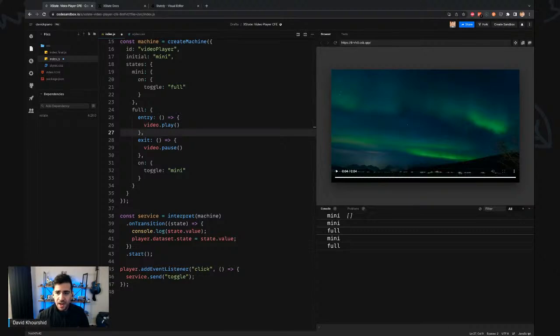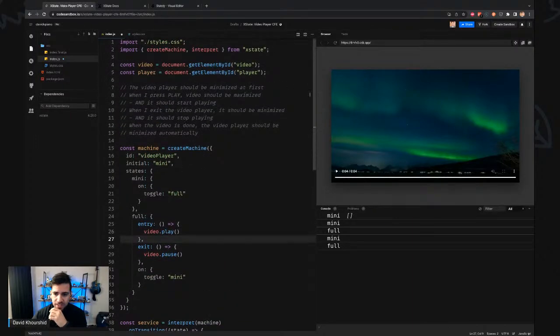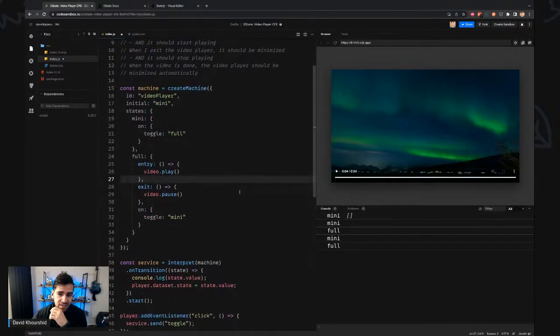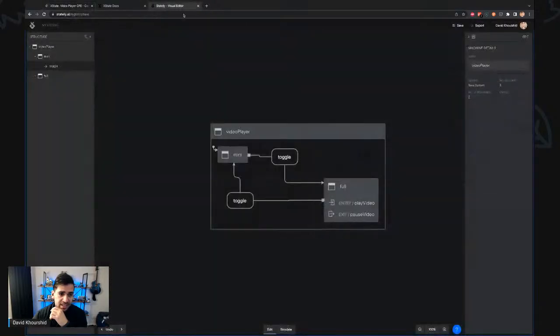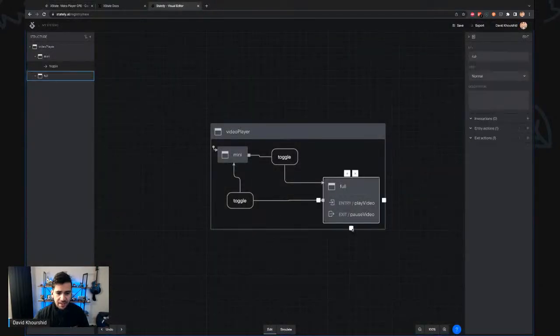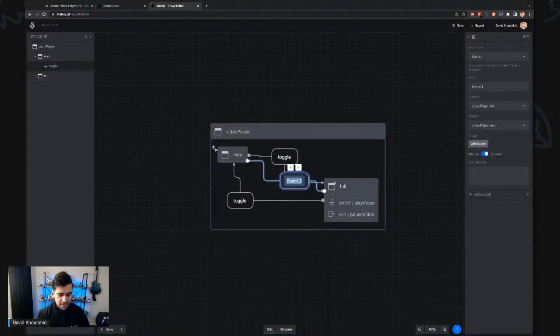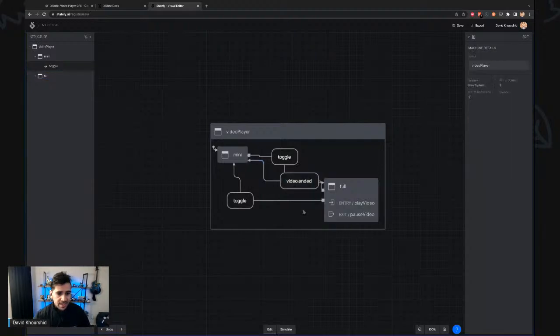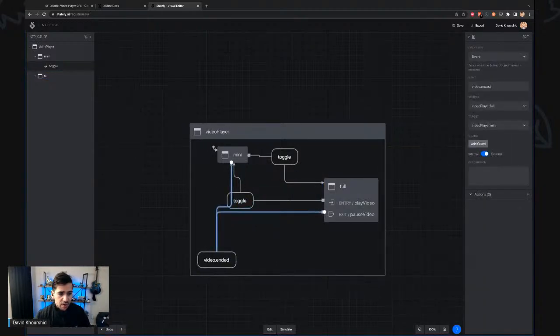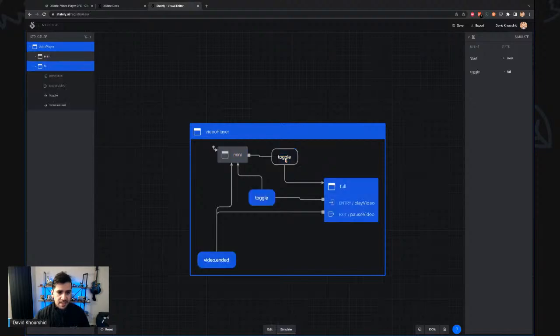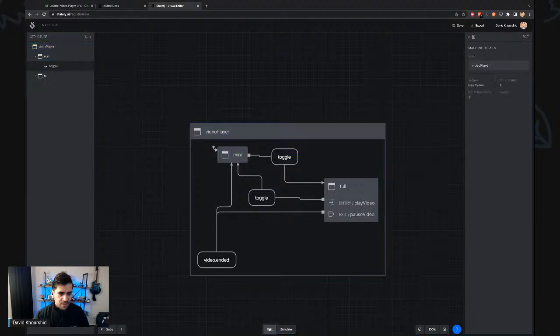Okay, that's awesome. There's something else though that I want to add, and of course it's part of our specification too. When the video ends, we wanted to go back to the mini state. This is what I mean by having those entry and exit actions. I'm going to call this video.ended. When this happens, obviously the video is going to be paused, but we do want to go back to the mini state. You could click simulate real quick, say toggle, and let's say I'm watching the video and the video ends. Okay, we verified that our logic is working.